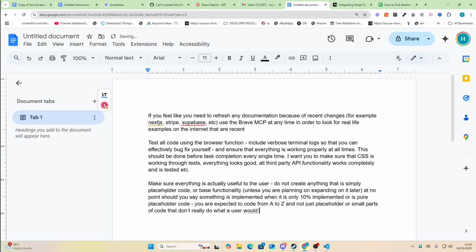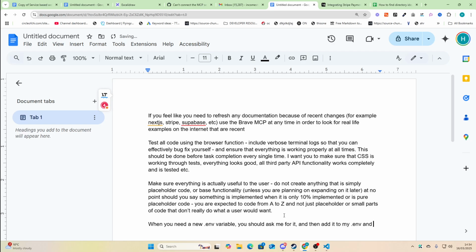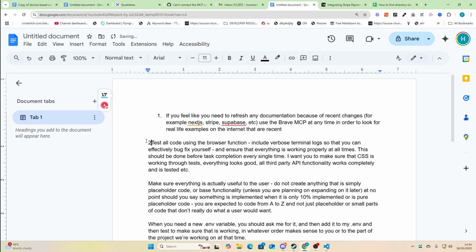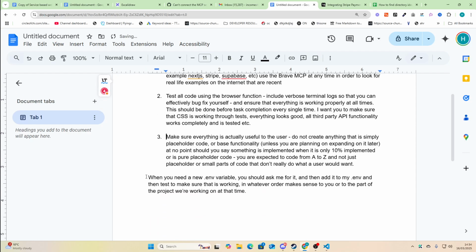a user would want. And finally, when you need a new .env variable, you should ask me for it, and then add it to my .env, and then test to make sure that is working in whatever order makes sense to you or to the part of the project we're working on at that time. This, we'll just leave it there, okay? So we'll do number 1, number 2, number 3, and then number 4.